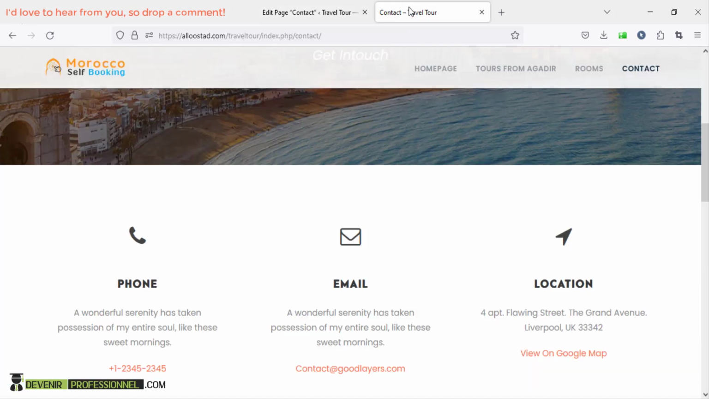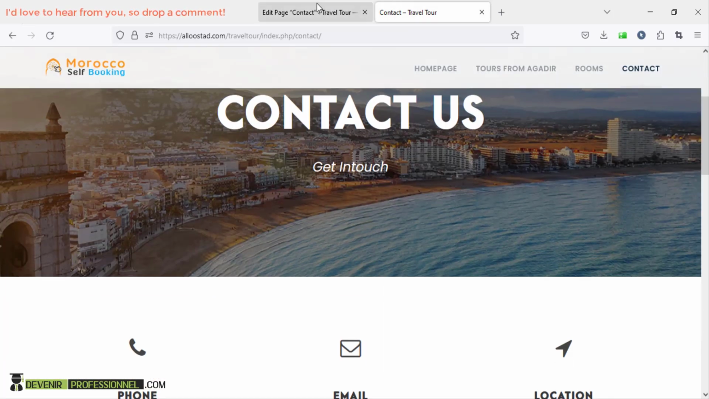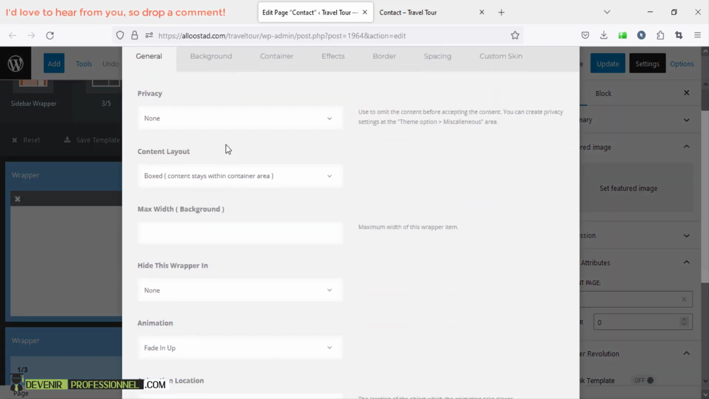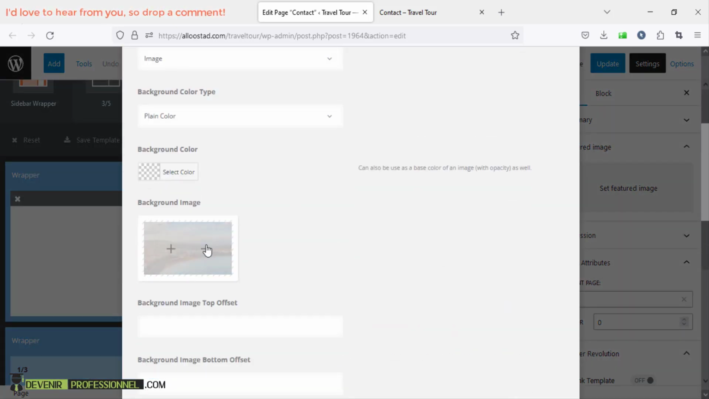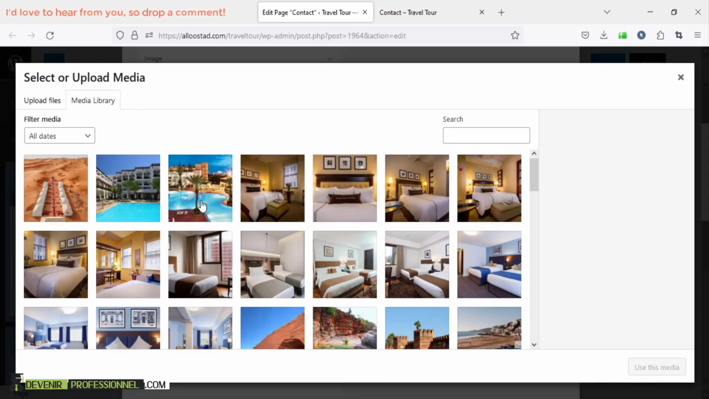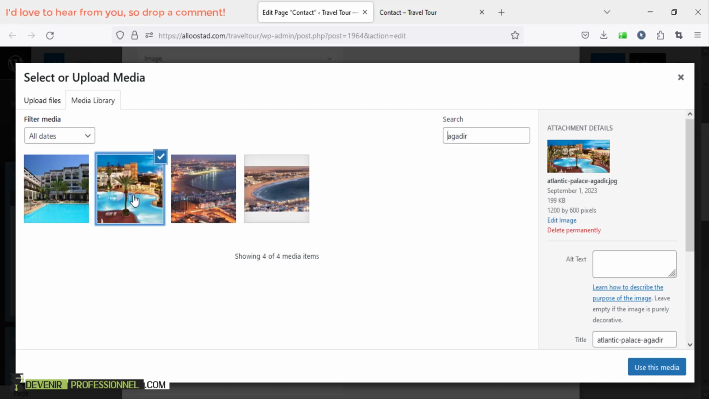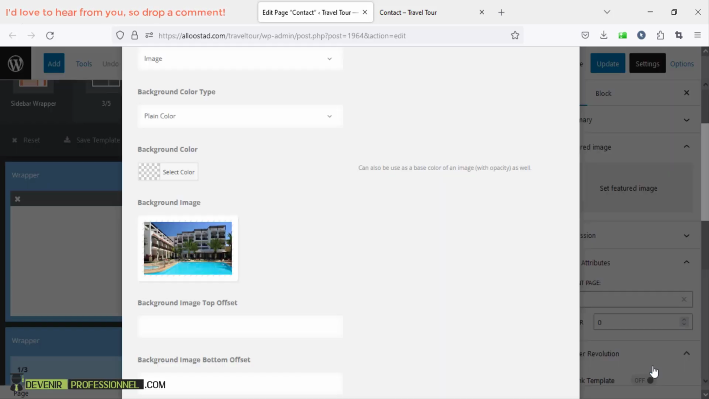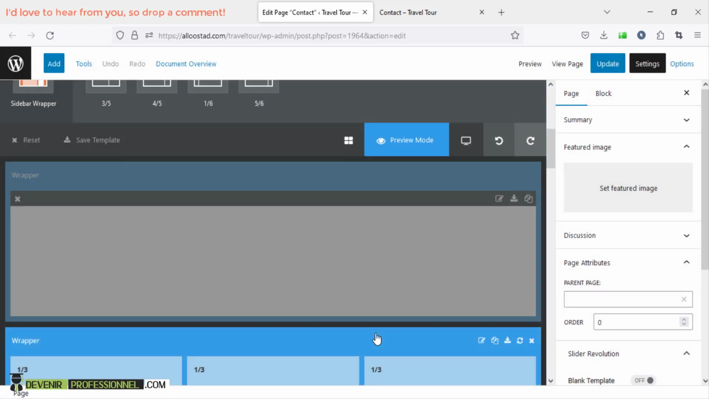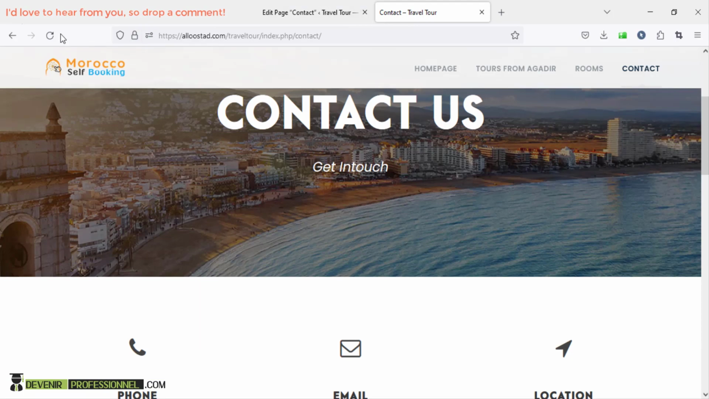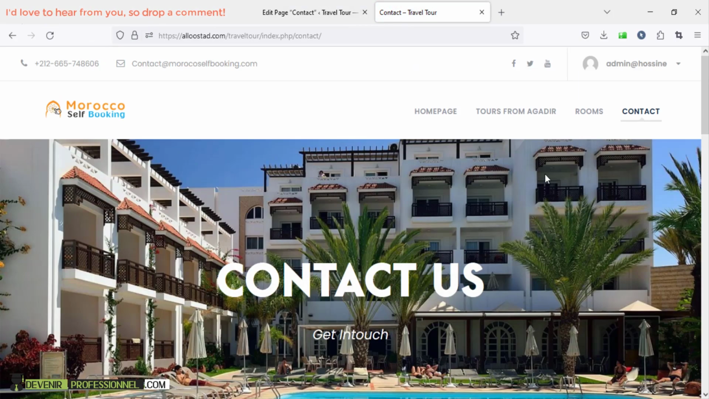So now here, for example, we have this image. So I can change it. Click here, background. I don't need this. I need the Agadir page. I will choose this. Or if you have a hotel, for example, you can choose one of these. Click on update and let's check the preview here as you see.